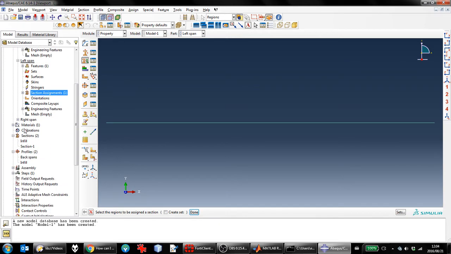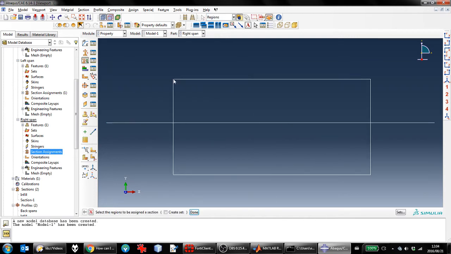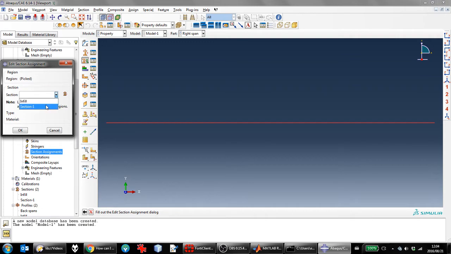Right, and then the last one is the right span. Again, section assignment. We can create or select the whole set. You'll see there again, this overhang end is separate. So we say done there. And it's again section 1.